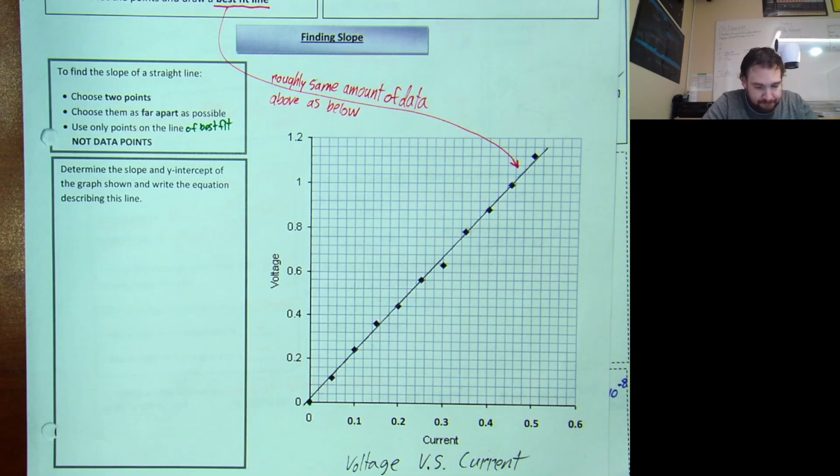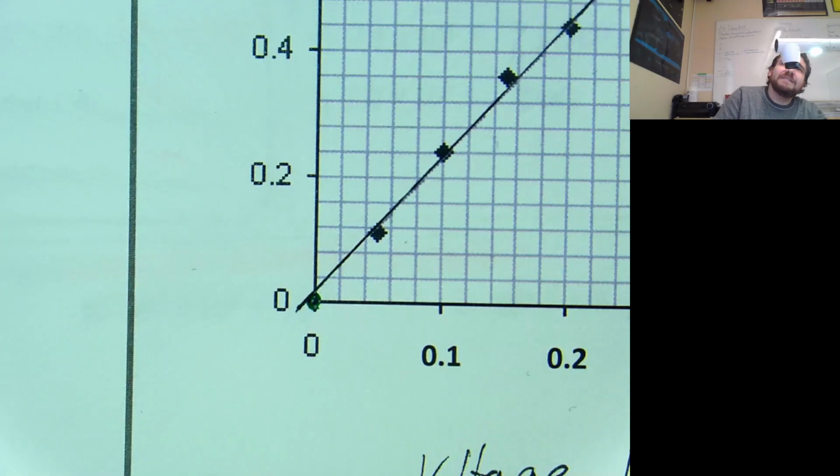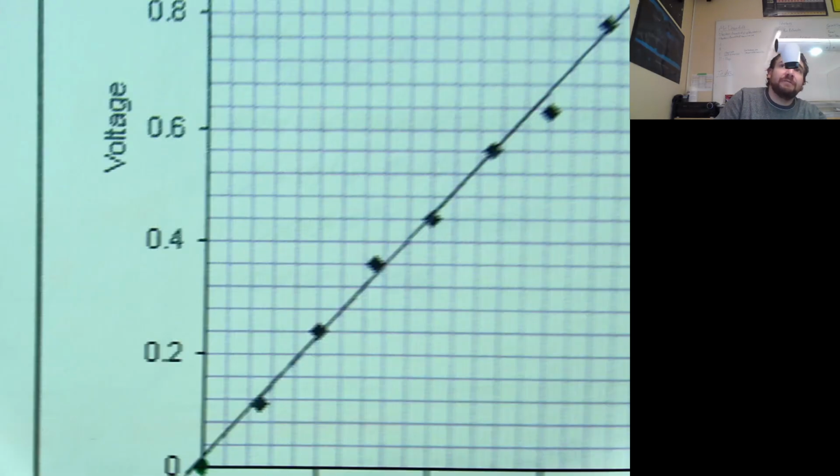Yeah, James. 0, 0, and 0.5. Does my line go through 0, 0? Then I can't take it. I do not want to use data points. I have to take points from my line of best fit. So 0, 0 is not an option.